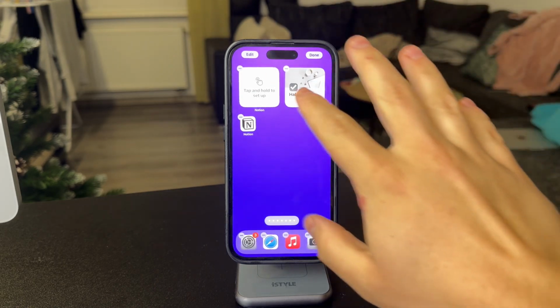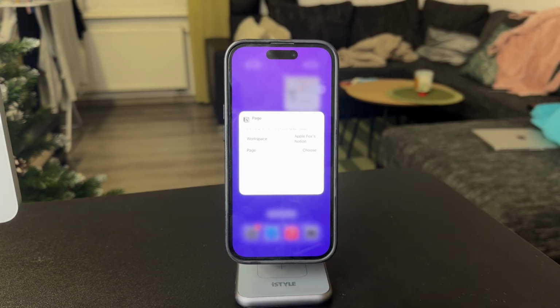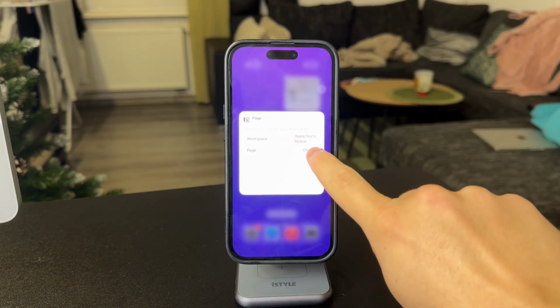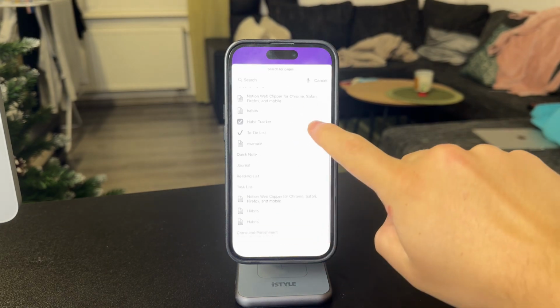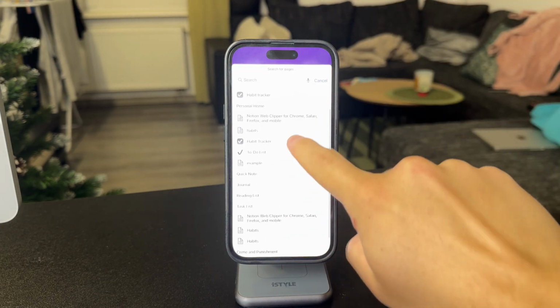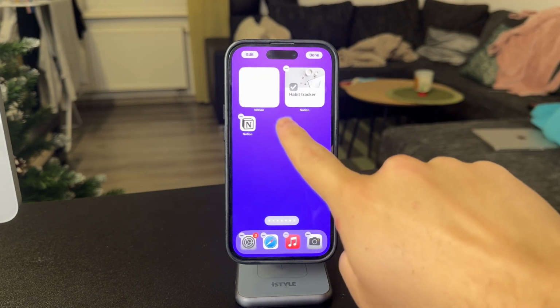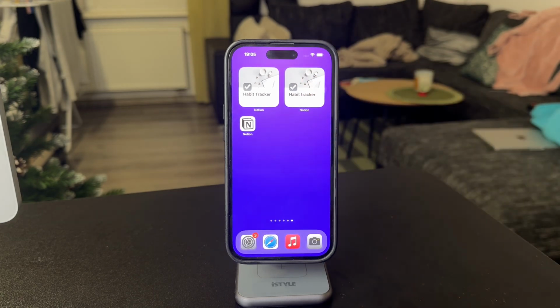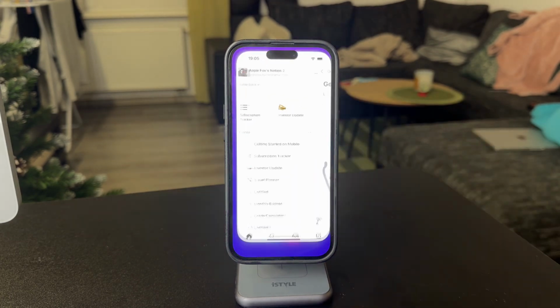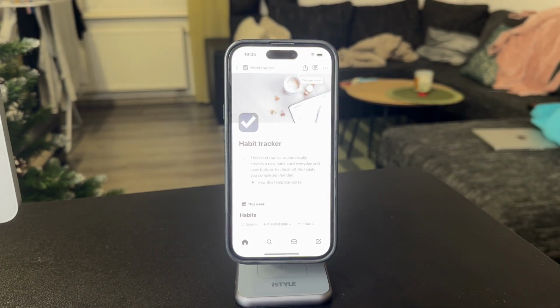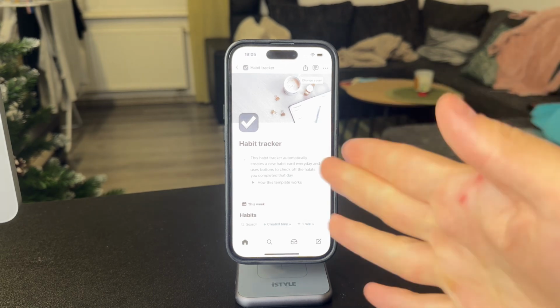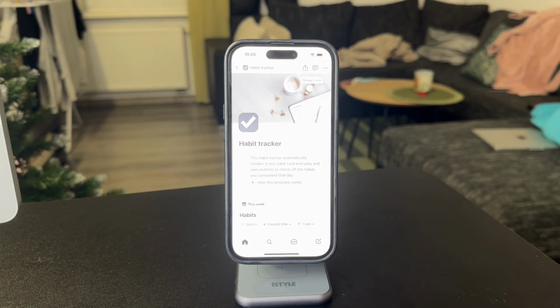Then, as you are still in the edit mode, tap on this, choose the proper workspace, and then choose the specific page. Right, so as you can see, I'm going to pick habit tracker. So right now I'm going to have 2 of the same things. Essentially, when I tap it, it opens a very specific page within Notion directly from my widget. So this is probably what you wanted to achieve.